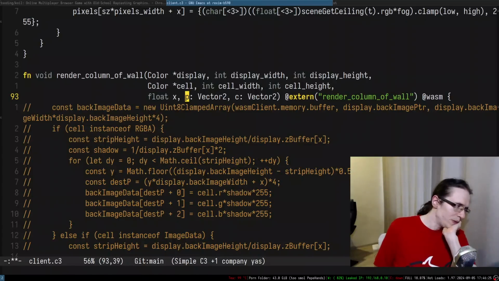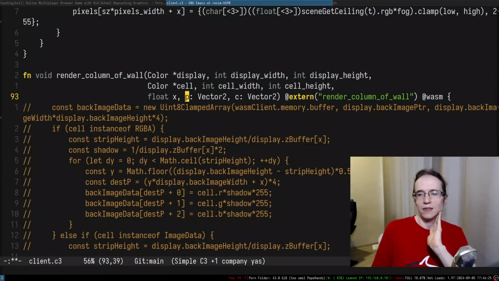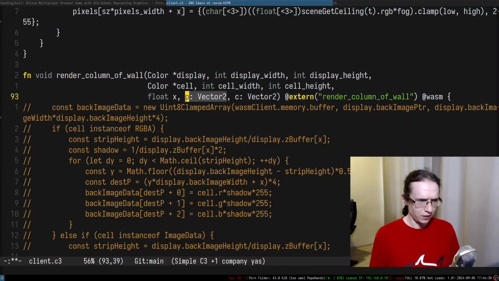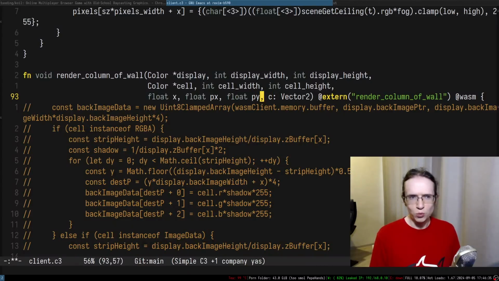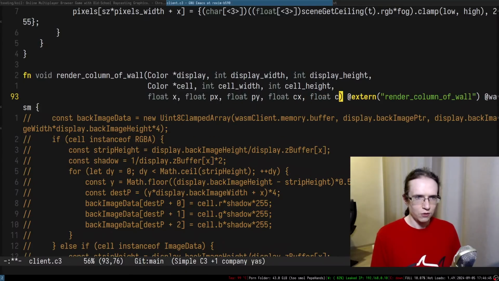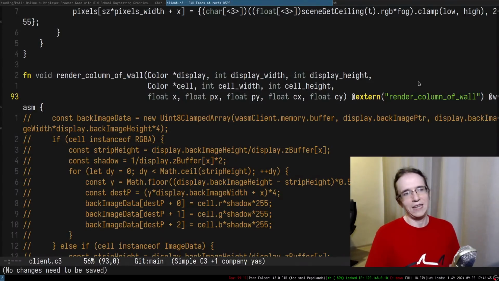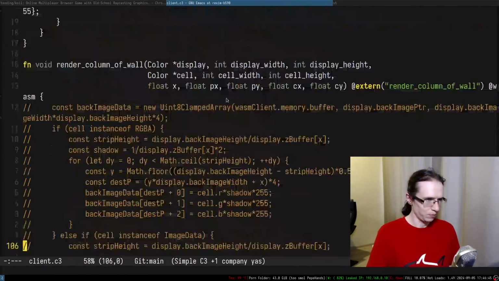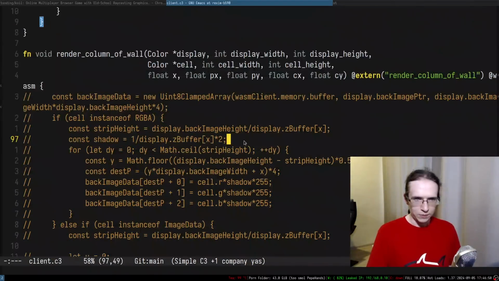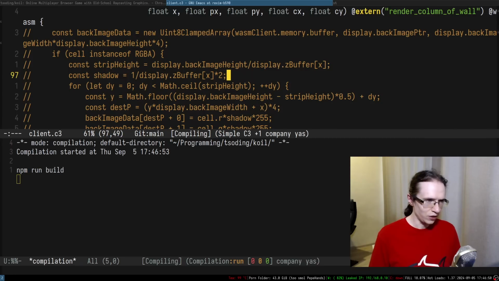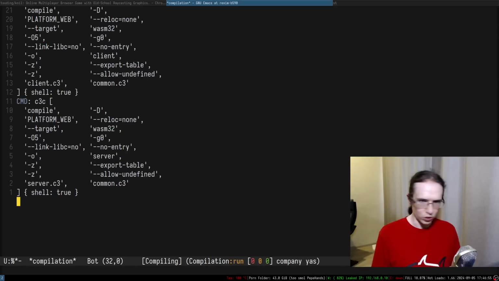Vectors. Okay, so passing vectors through WebAssembly is kind of a pain in the ass. So I think I'm going to split them into two things, right? We're going to have float px, float py. I don't remember what p and c stand for, but what I know is that I have to pass them somehow. So it's going to be float cx, float cy. So we're going to be passing this amount of arguments in here. Okay, so let me try to compile this entire thing and see how it is working.